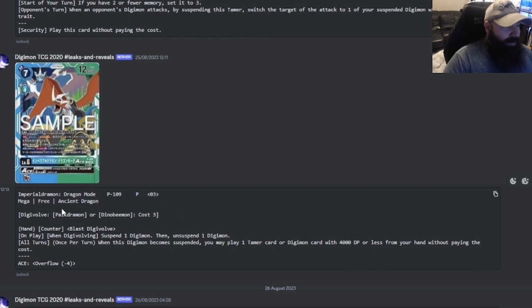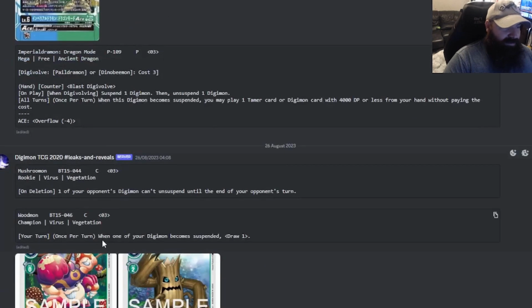Imperialmon Dragon Mode. Digivolve from Paildramon or Dino Beemon for a cost of 3. Hand Blast Counter. On play, when digivolving, suspend one Digimon and then unsuspend one Digimon. All turns, once per turn, when this Digimon becomes suspended, you may play one Tamer card or a Digimon card with 4 or less DP from your hand without paying the cost. And then Ace Overflow 4.